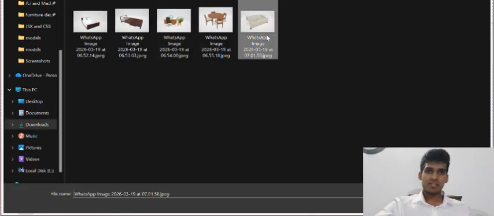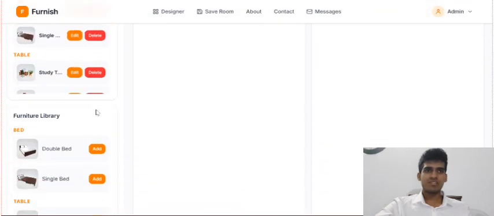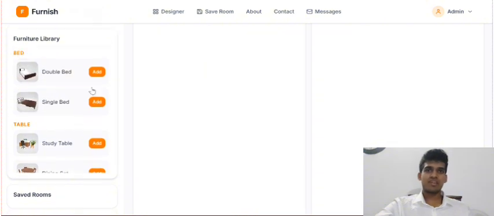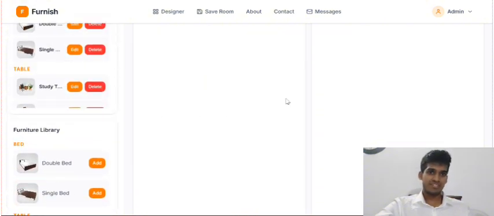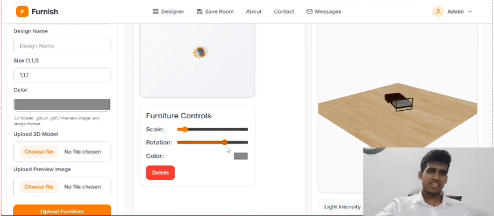And what I'm particularly proud of is the transformation controls I implemented. Once a furniture item is placed, the designer can rotate it by a set number of degrees to face any direction, scale it up or down to better fit the space, and delete it if they change their mind.